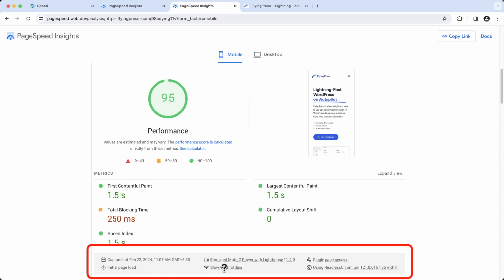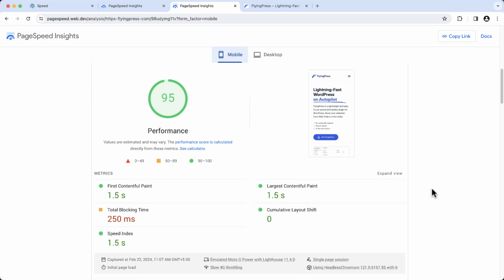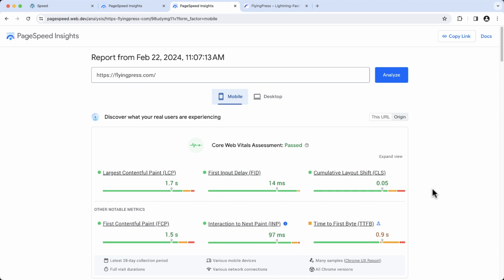In the next section, we see the internet speed and location information. They're using a slow 4G connection for testing purposes. And the internet speed is throttled at 1.6 MB per second. In the last section, we see the browser details. Before moving to the diagnosis section, let me discuss the field data.